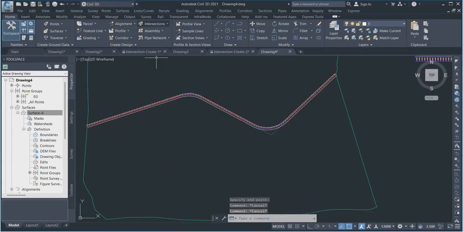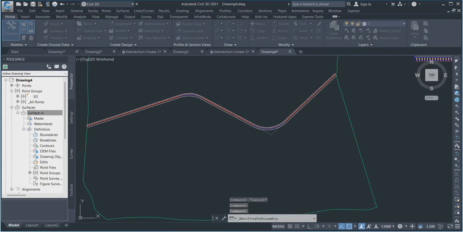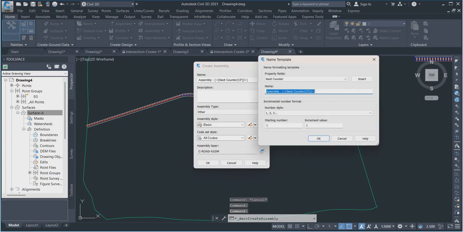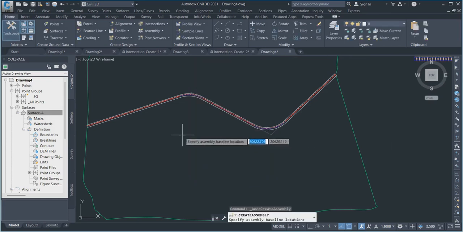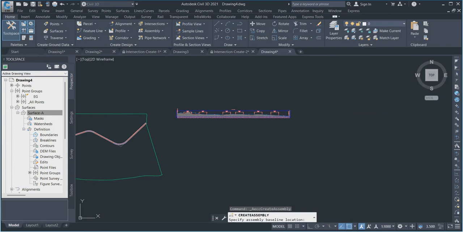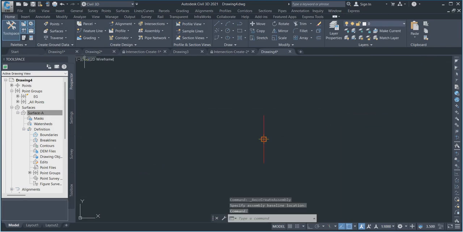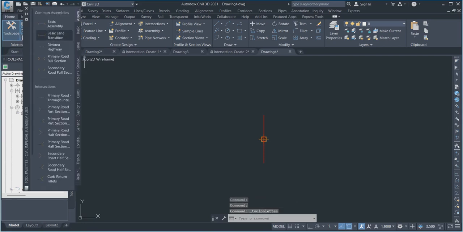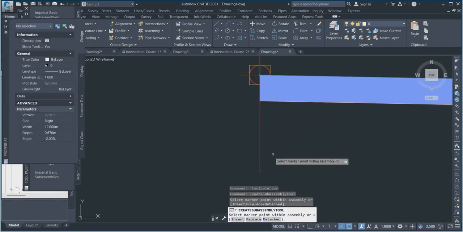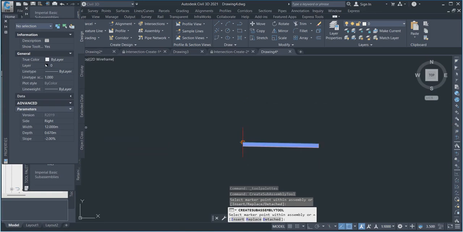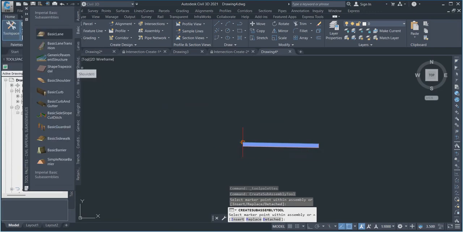Now I can go back to assembly. Assembly, I can create a name, basics and all codes. Okay. After that, I can just select somewhere here. Go back to tool palettes, choose the basics. I can go for the basics, and again I can go back to change my width. After that, here you can go for the basic curb.